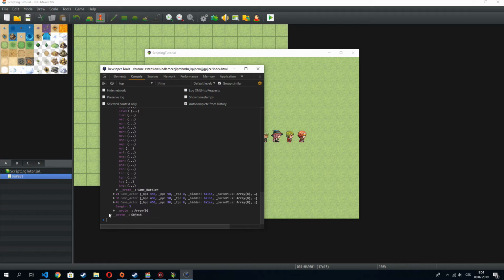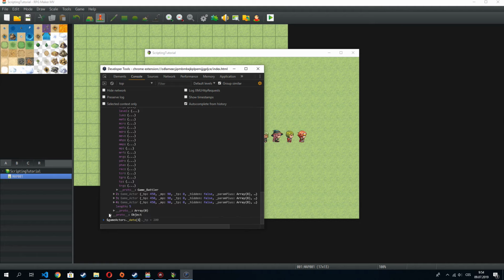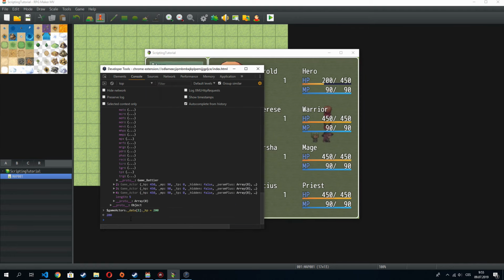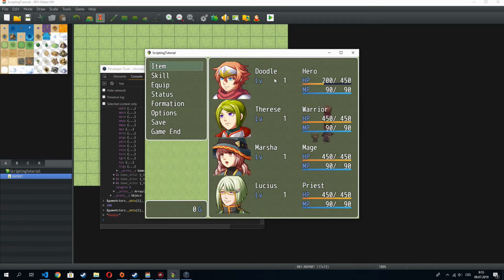So for example, if I want to change his HP, I'll type in $gameActors.actor(1).hp equals 200, and he has 200 HP. If I want to change his name, I can do it too. Name equals, I don't know, Doodle. Why not? And if I refresh, he is named Doodle and not Harold anymore.